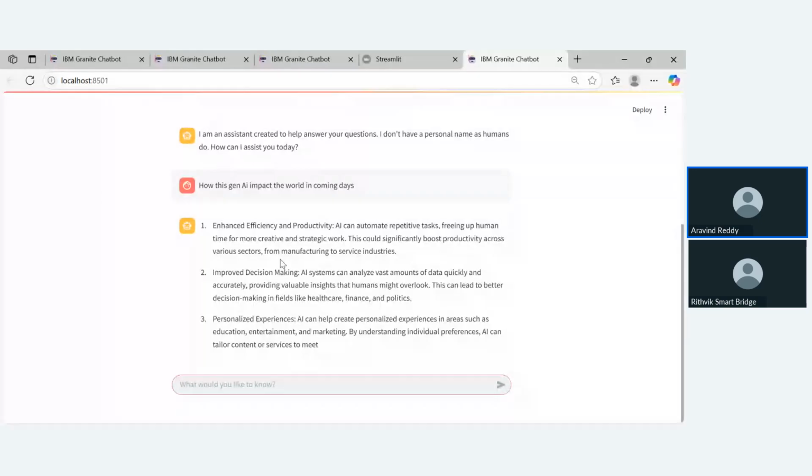Okay, in that way. See here, it gave less information because it has been trained on fewer parameters. Enhance the efficiency of productivity: AI can automate repetitive tasks, freeing up human time for more creativity. So it took time, but it gave the information.